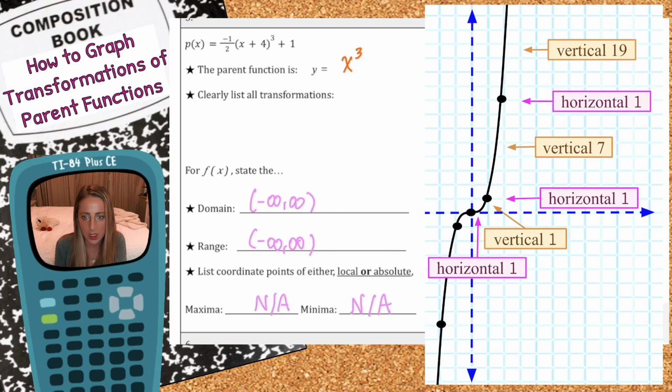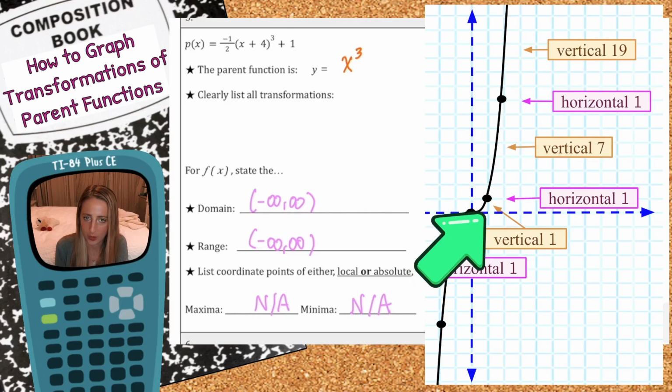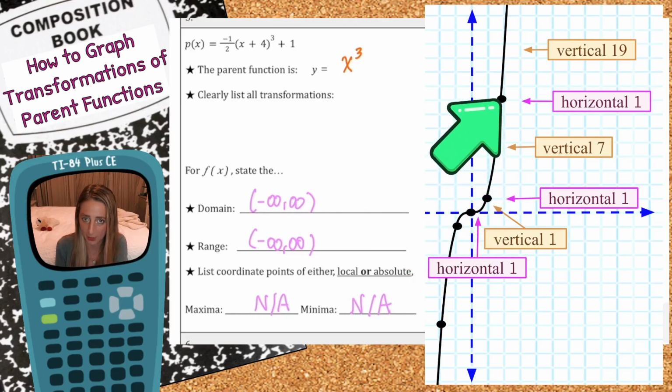So this right here is the parent function for x cubed. If you watched the recent other video, we had the parent function of the cube root, which is basically this twisted and on its side. So from the point of inflection, over 1 up 1, over 1 up 7.